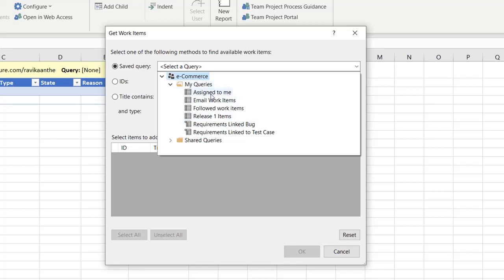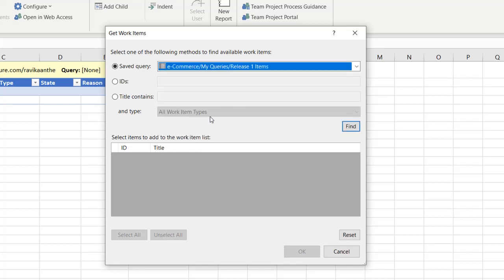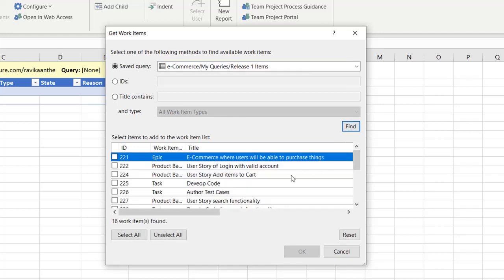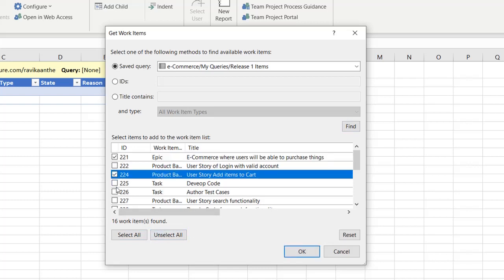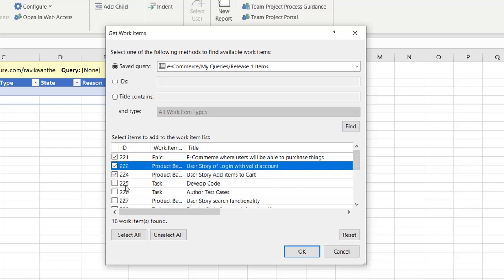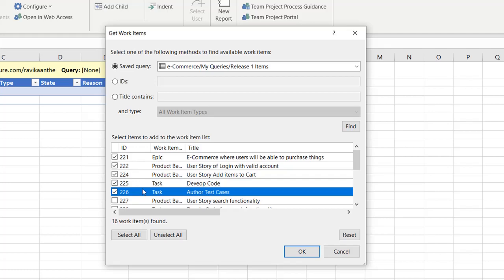Here I would like to select release 1 items and then click on find. Now I can select the work items that I would like to import. I can select all work items, I can unselect all work items, or I can select only specific work items that I would like to import. Let me select first 221 to 226. Click on OK.